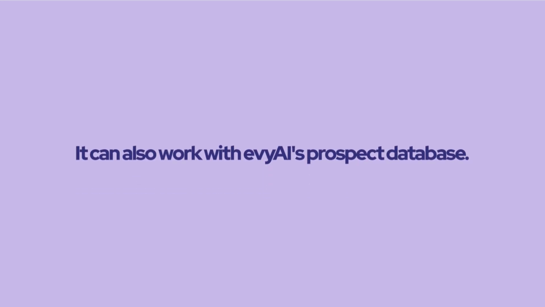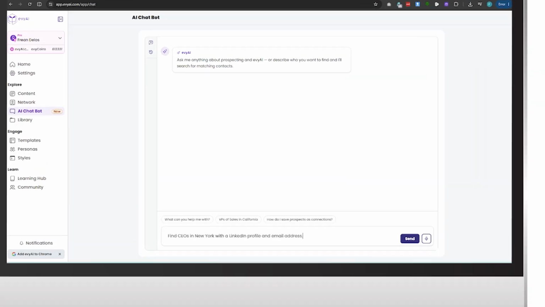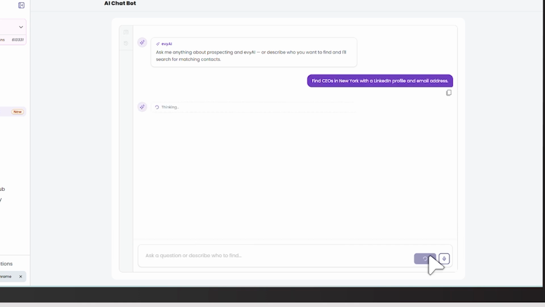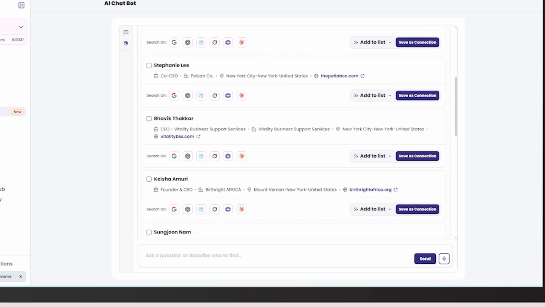It can also work with evyAI's prospect database. For example, you can ask, "Find CEOs in New York with a LinkedIn profile and email address." The AI will automatically build the search using available prospect filters and return matching results.